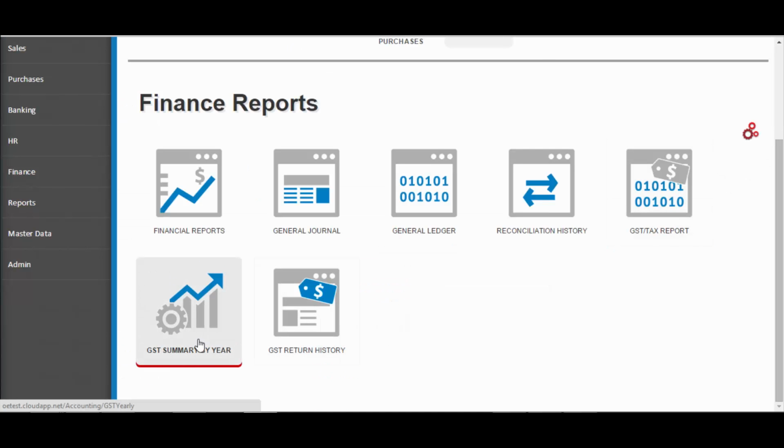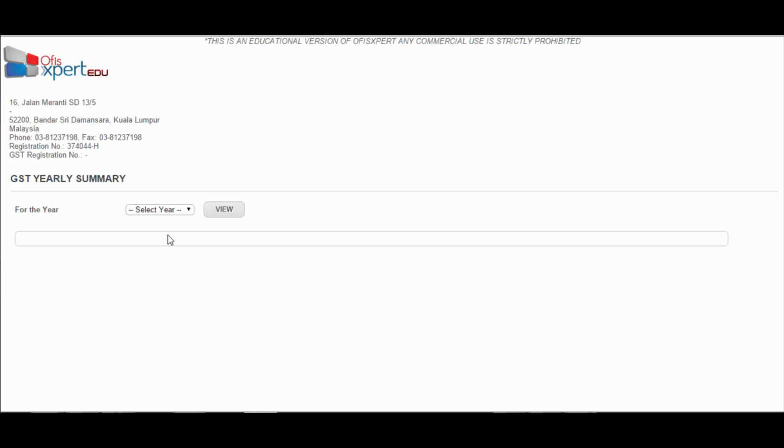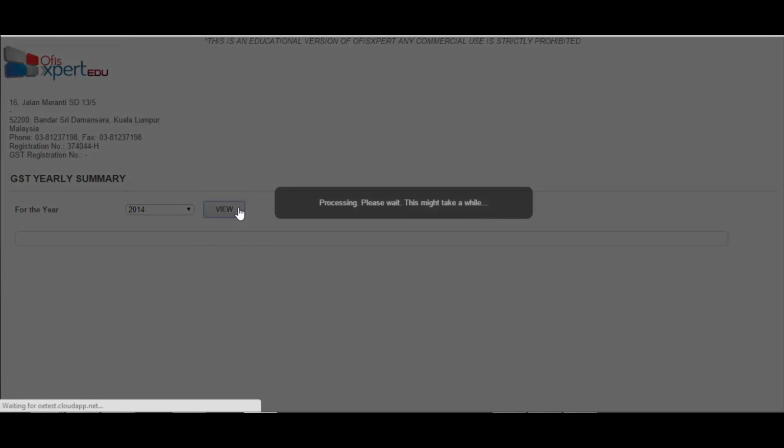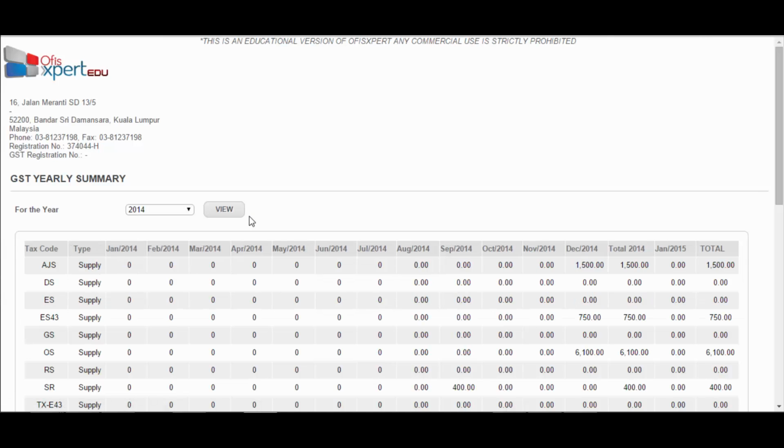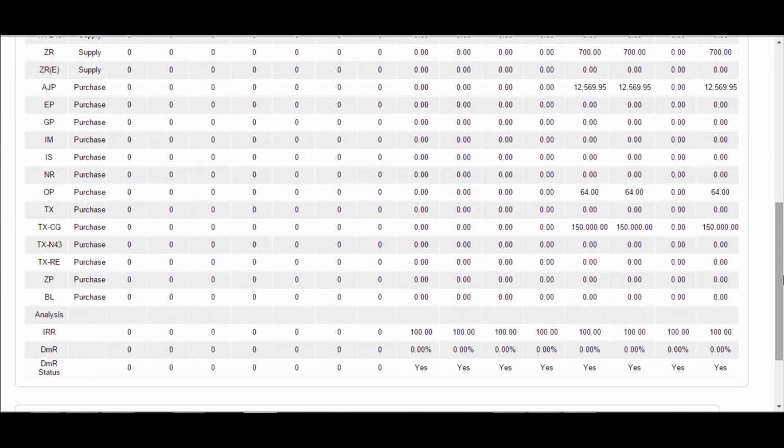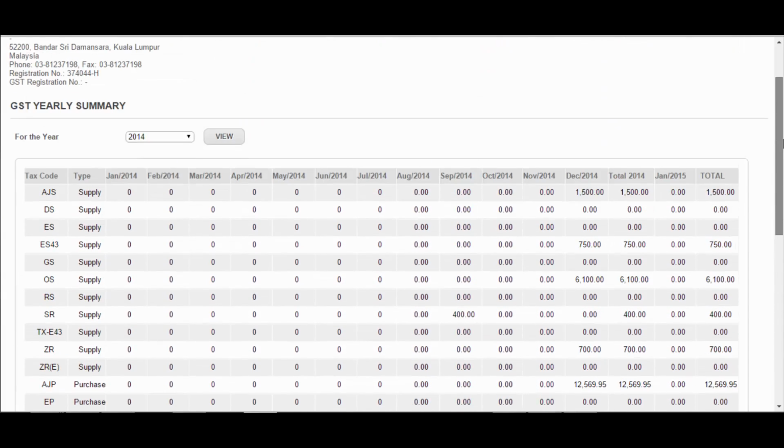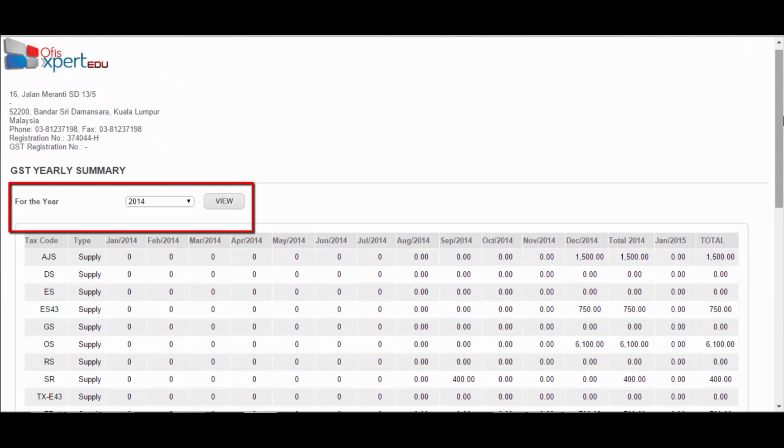GST summary by year. Number 1. This function generates a GST yearly summary that provides the company annual adjustment report for a particular year. The report also includes the adjustment values of IRR, ITC, and TXN 43. All the values are auto-calculated by the system. Number 2. Select the year of the GST yearly summary.